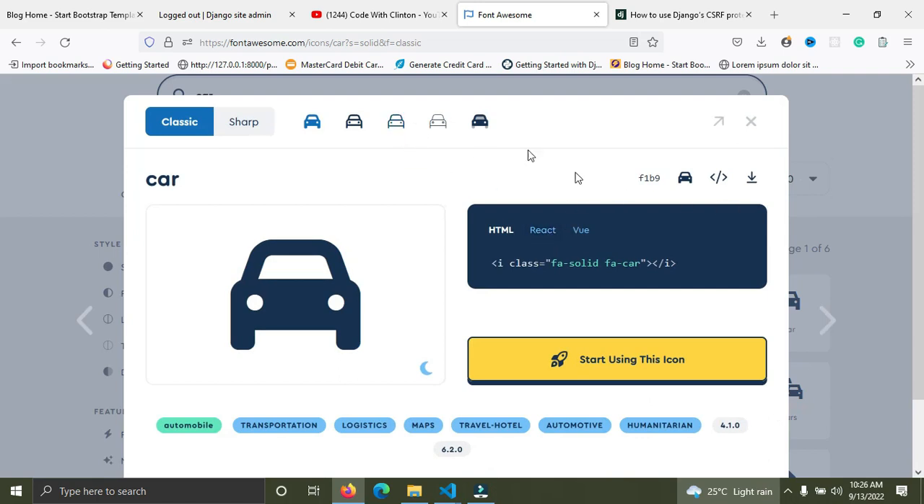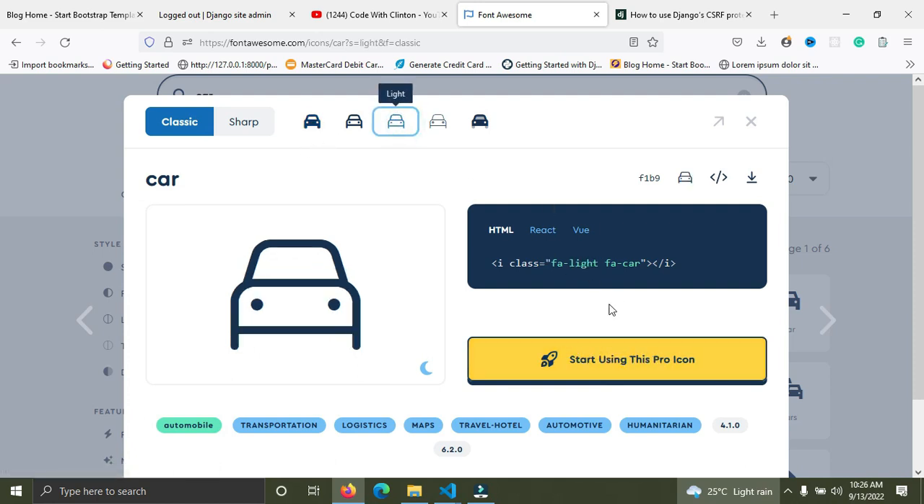If we check closely now, we have different variations of a car icon. We have different types. Make sure the one you're using is not a pro one. You can see it says start using this icon. This is a free icon. If I click on this one, you can see it says start using this pro icon. It's not going to work. A pro icon will not work for what I just did. It's only going to work for the free icons.